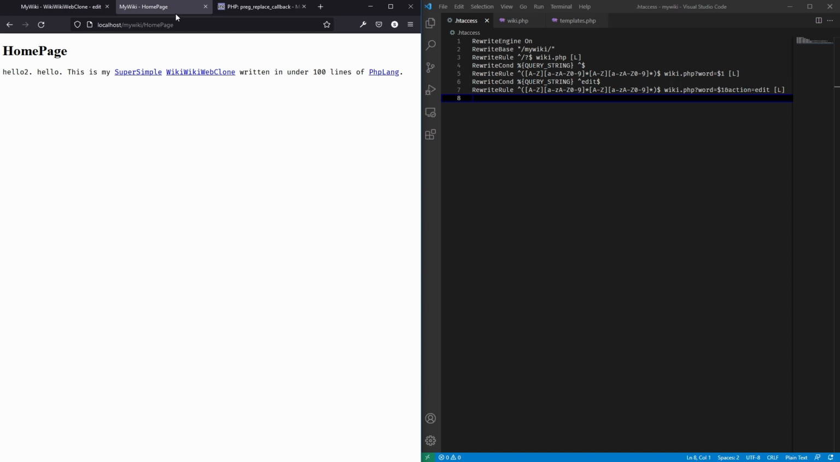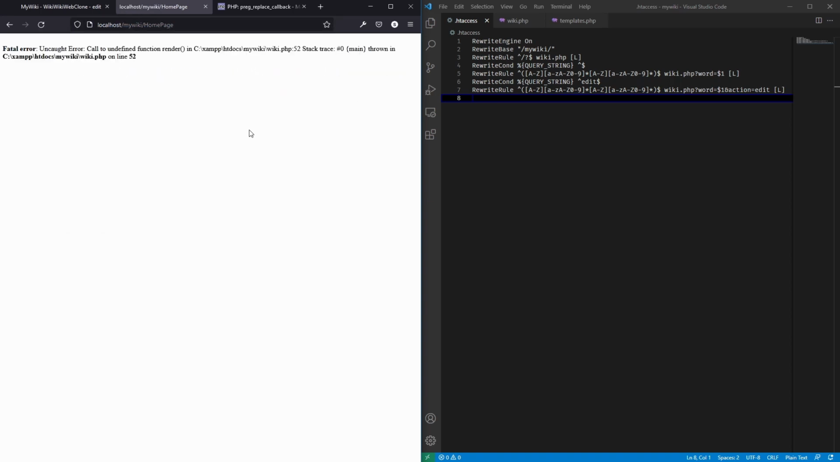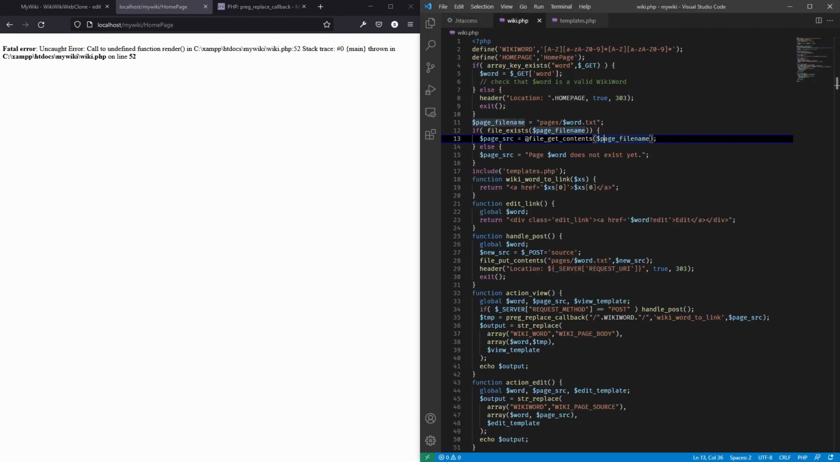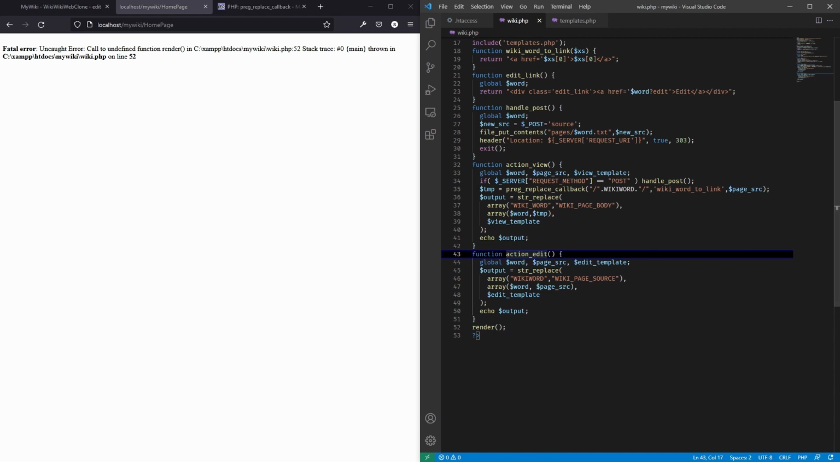And if we now go to my wiki on my home page, we see a fatal error: call to undefined function render, because I changed to action edit. The bit I missed off here, sorry about that, is I'm going to call a variable dispatch, which is the function we're going to call from action. And again, at this point, we're not sanitizing the action parameter sent in via the query string.